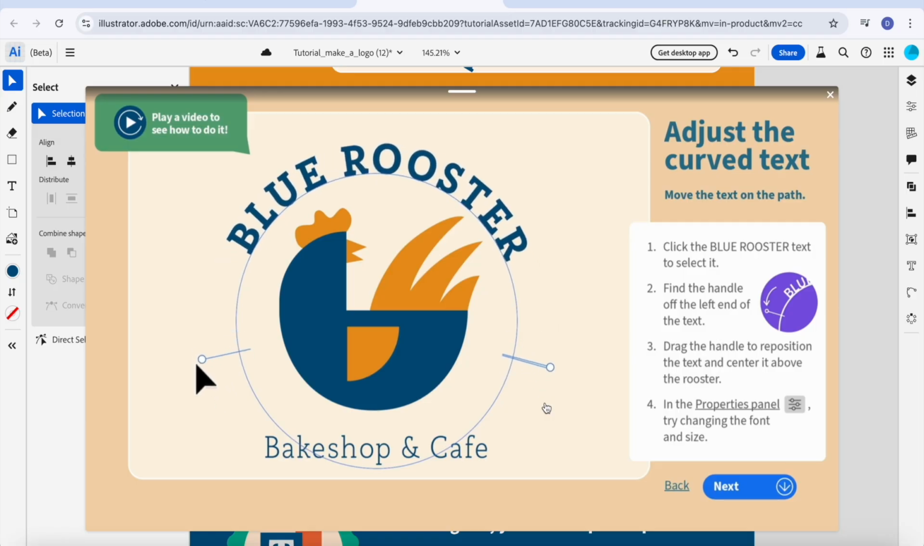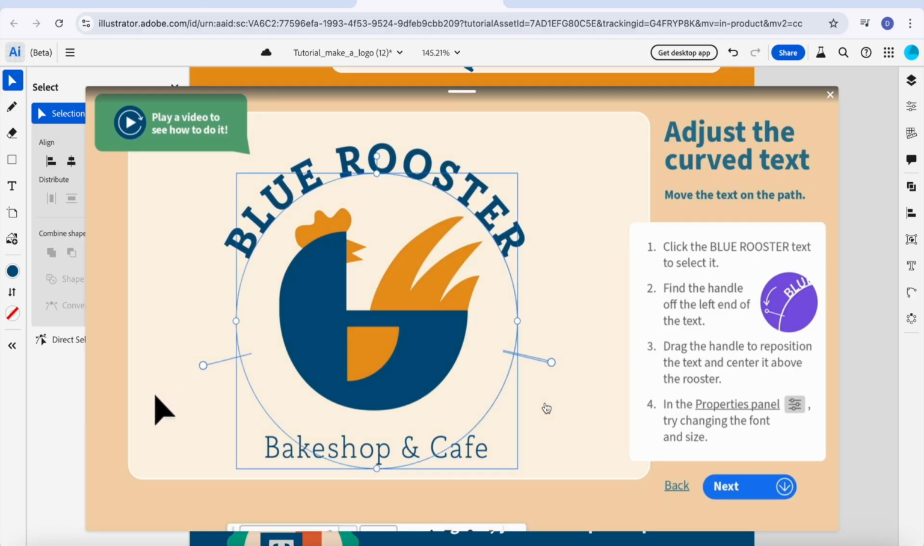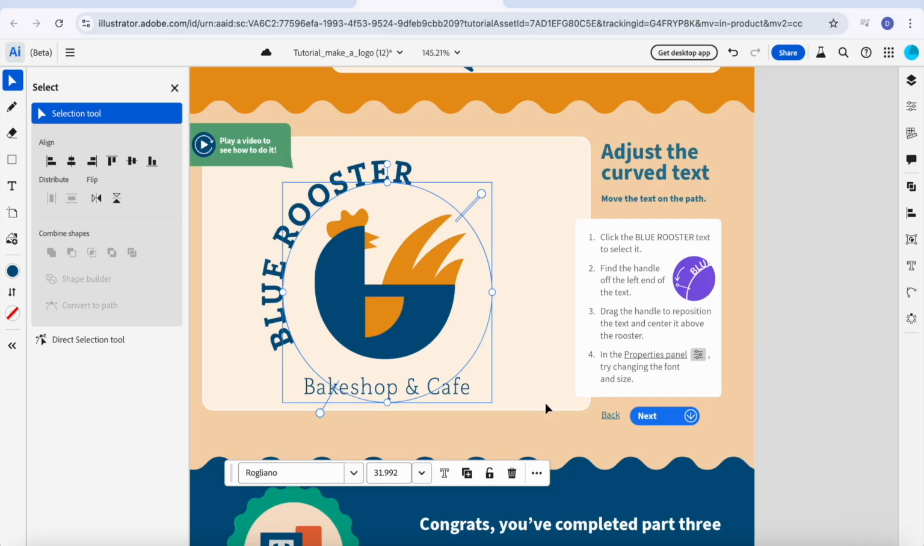All right, so it looks like it's just dragging the handle and centering that blue rooster text to the top there. And it also gives you the directions there, but I'm very visual. I like the videos. They help out. And feel free to rewatch those videos even after this video that you watched that I'm doing.